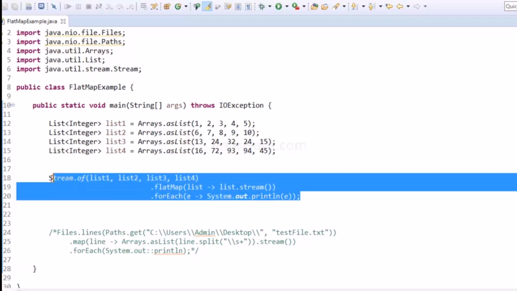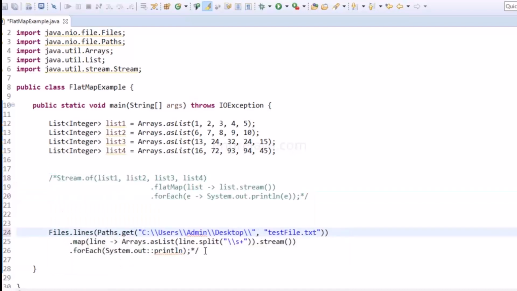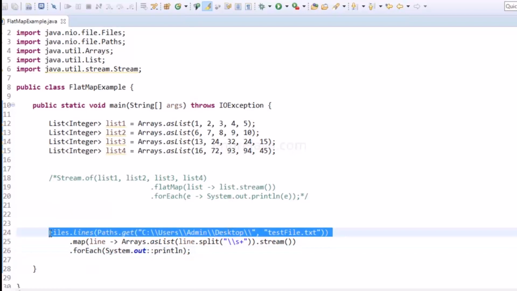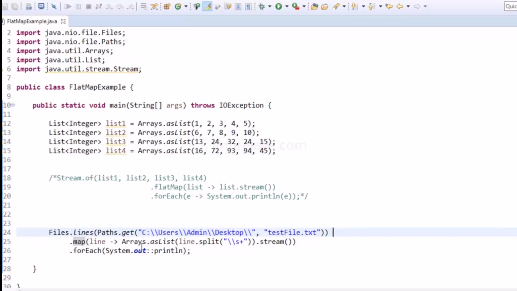Let's comment this line out and let's uncomment this. In here, with this instruction, when I do Files.lines, this would actually create a stream of strings. In this case, each string is each and every individual line in the specified file. Do take a note of the syntax in here. And then I'm going to use the map method to perform a certain operation on each and every element, which in this case is a string.